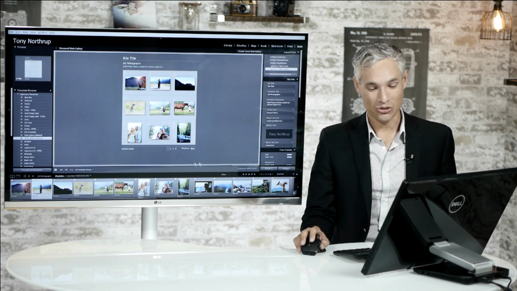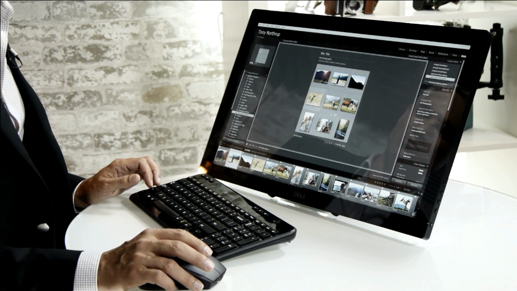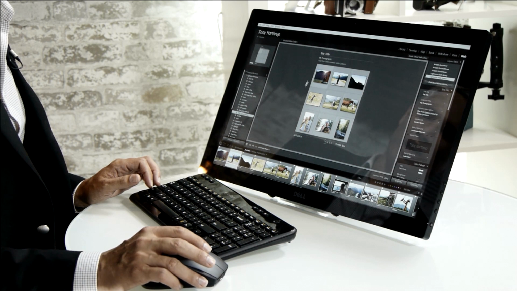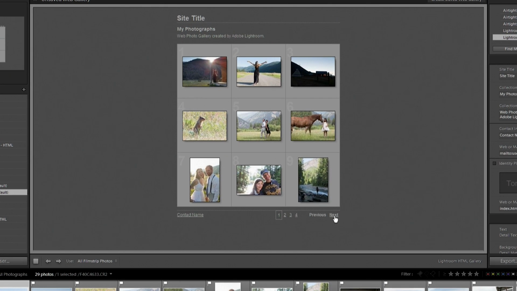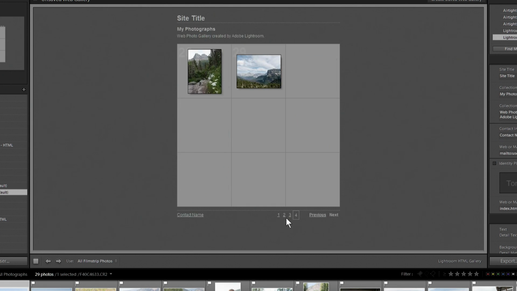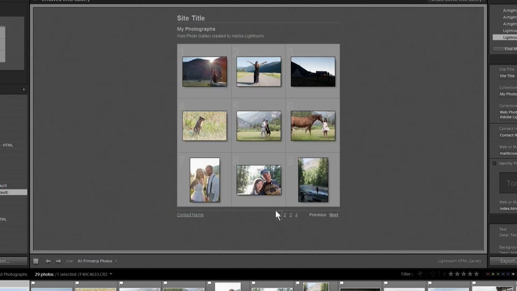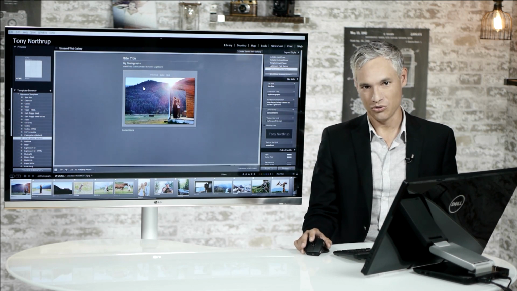Here I've loaded an assortment of pictures from a trip that I took with the family to Montana. And we can see the default web gallery. Look how slick this looks. Look, there's little words that say previous and next down here, and you can jump between pages. And thumbnails automatically generated. This was a big deal in like 2002, 2003.